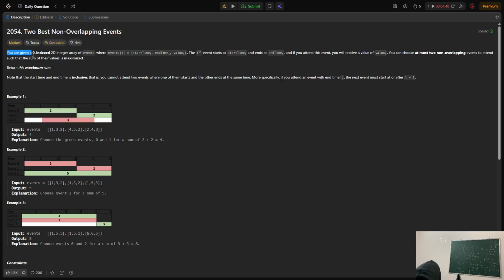You are given a zero-indexed two-dimensional integer array of events where events[i] is equal to start time of i, end time of i, and value of i. So we have three values in each i. The ith event starts at start time of i and ends at end time of i. If you attend this event, you will receive a value of i. So if we attend this event, we'll get this much value.